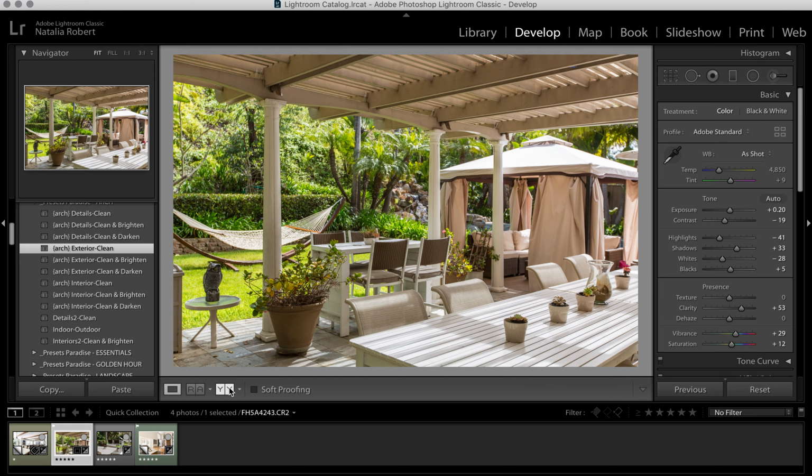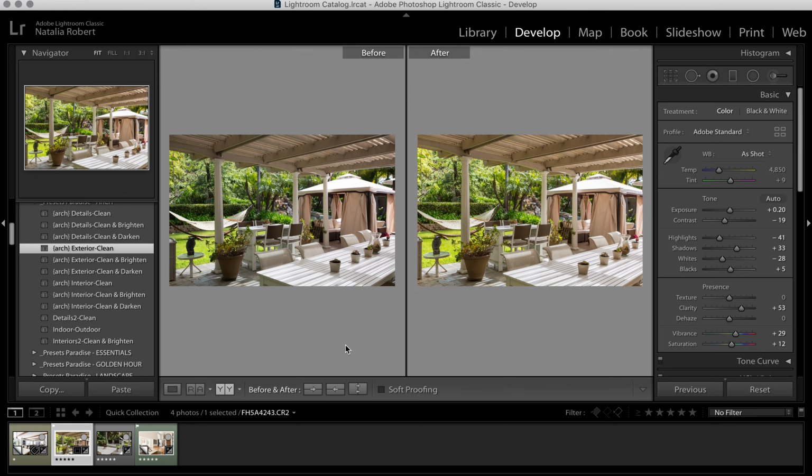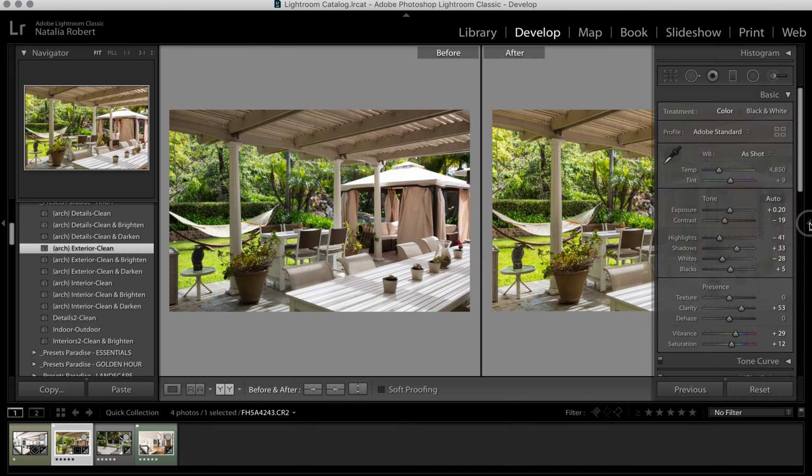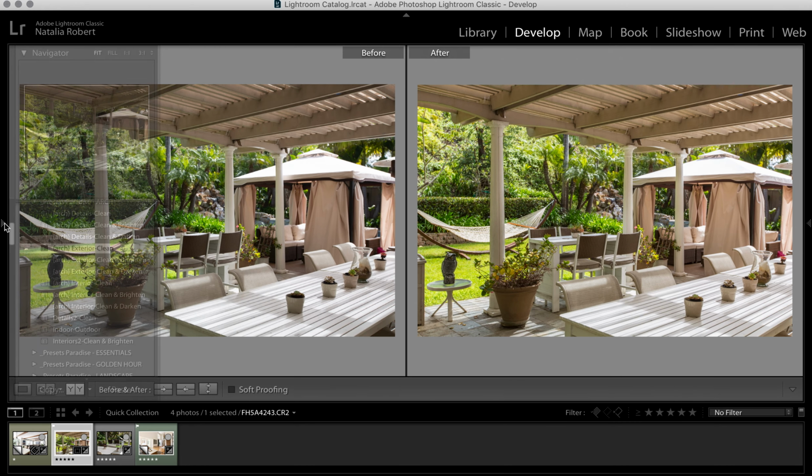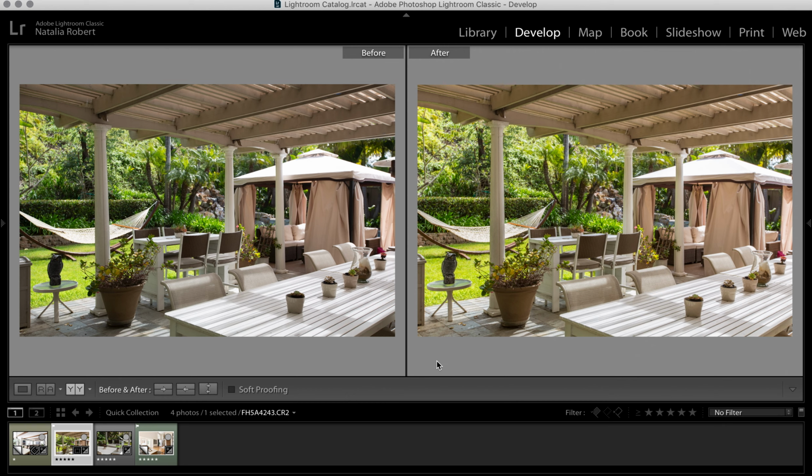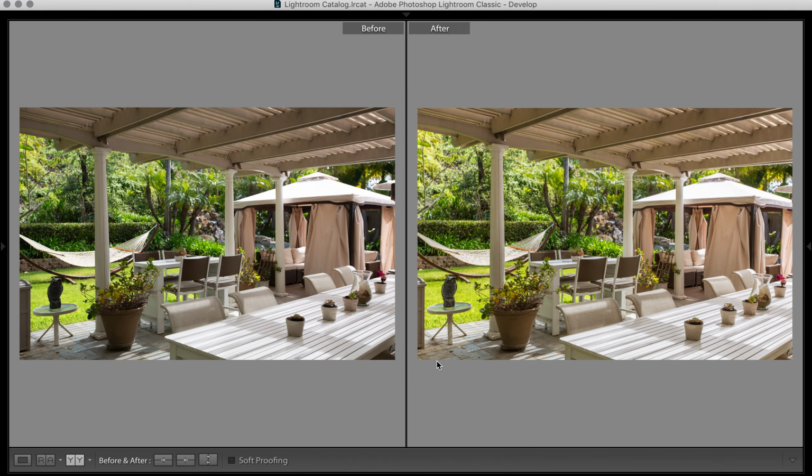Now, let me see, before and after. This one is a little bit more subtle, but what I love about the exteriors is that they don't need anything dramatic. It's about really punching up the color in the right way, warming up those shadows, and giving it that extra bit of pop. So you can see the before and after right there.